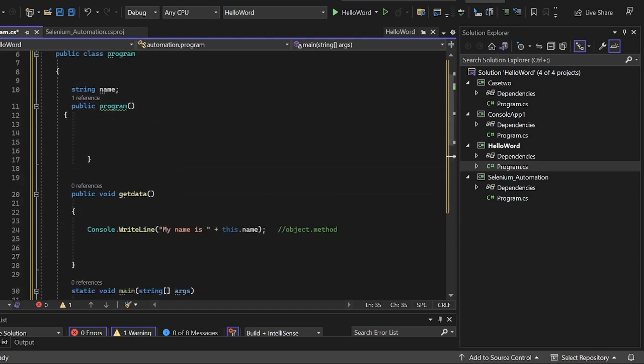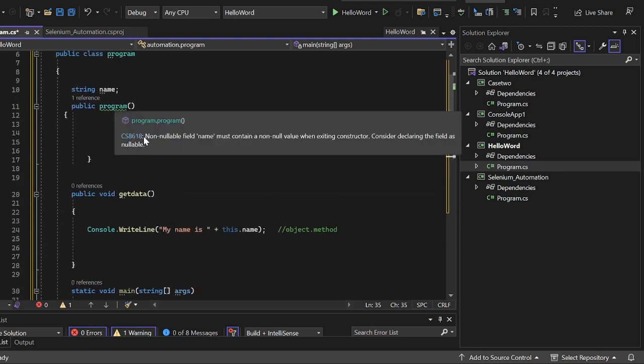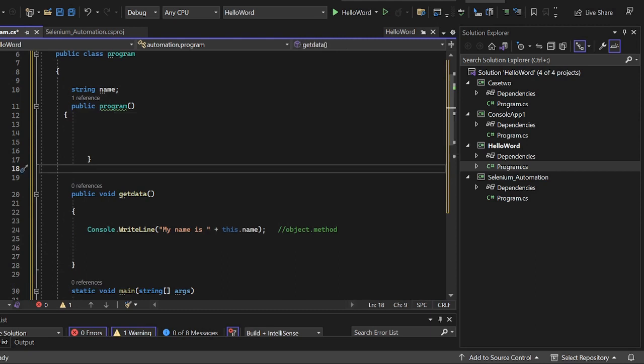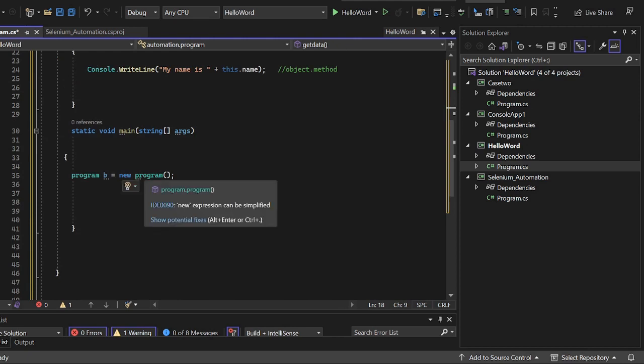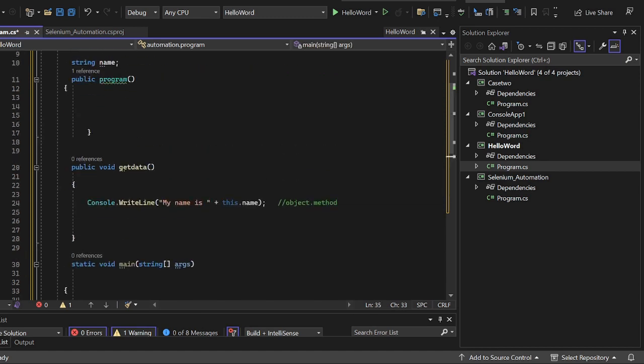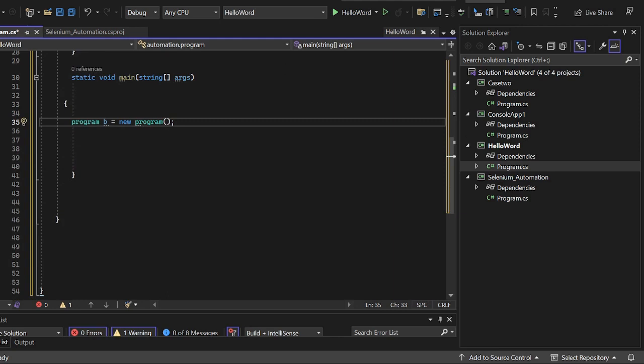Now we have to come here. If you will see, there is an error and it is saying non-nullable field name must contain a null value. And if you will come here, you can also see that there is no argument here. Correct. So how we have to resolve this particular error? Now we have to give an argument here. Suppose we are giving, say I need to call a name, say Rahul or say Himanshu.